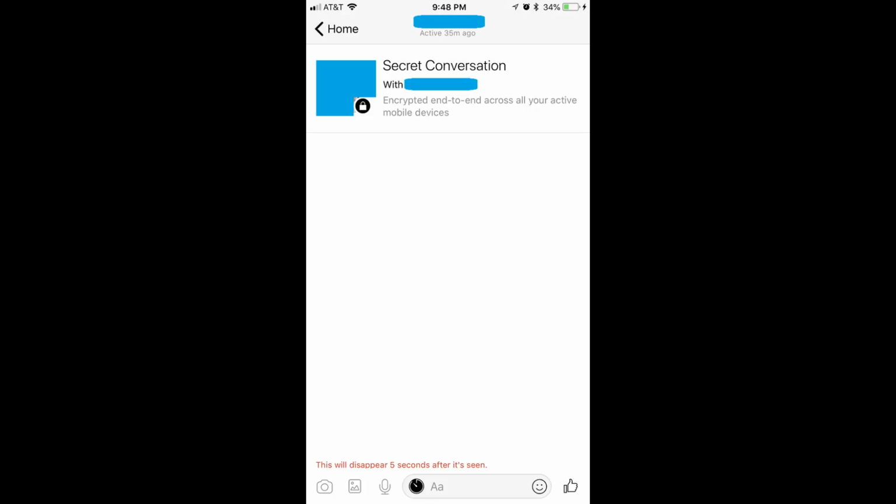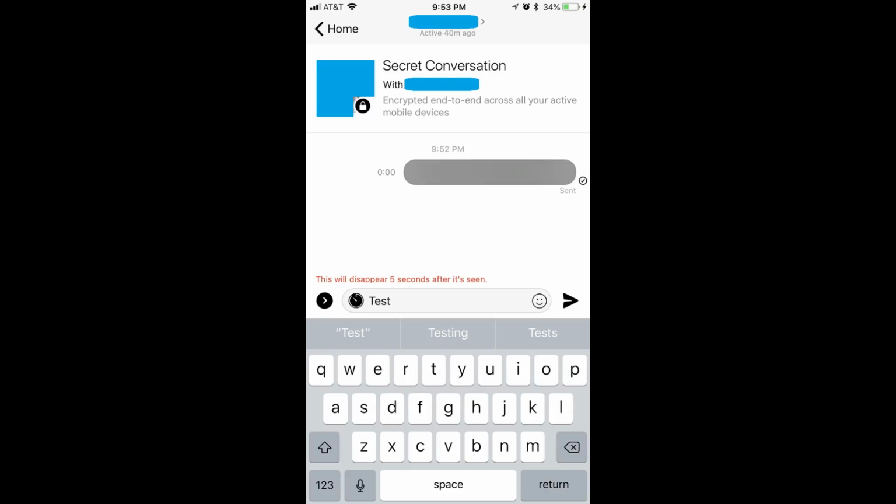You'll return to the secret conversation message screen where you can see the timer icon is now shaded black, and a message appears in red text above the line where you enter your message, notifying you that this message will disappear after your selected amount of time has passed after that message has been seen. Step 6. Enter the message you want to send in the text box at the bottom of the screen, and then tap the black paper airplane icon that appears to the right of that box to send your message.